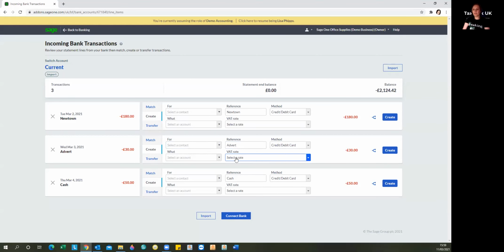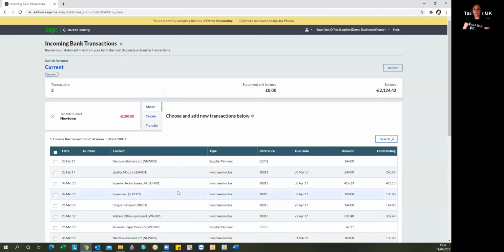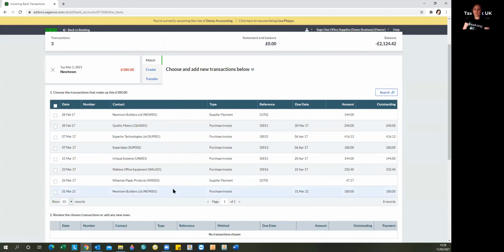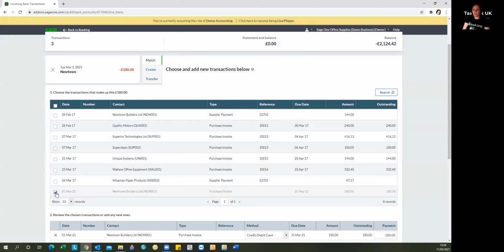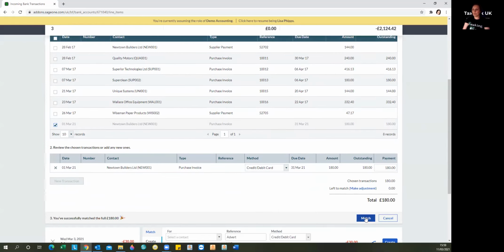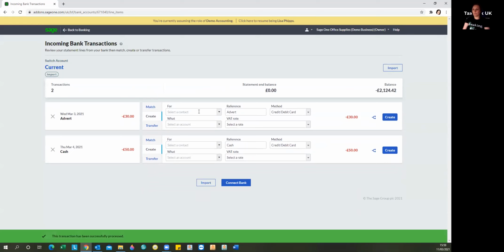So now we're going to look at the money coming out of the account. This top one, I know that there is a purchase invoice entered for this. So I'm going to select match. This will show me the list of all the invoices that are outstanding that I can allocate this payment to. And I can see here at the bottom, it's Newtown. But say, for example, if you have many invoices, you can use the search function in order to find the transaction more easily. So we just simply select that once we've identified it and match at the bottom.